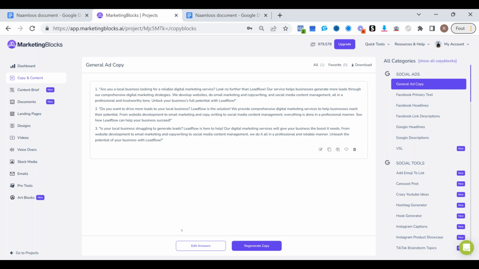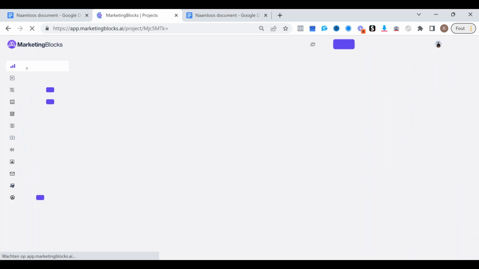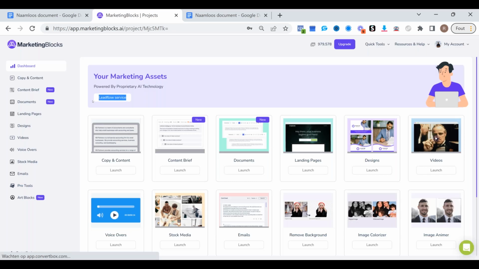Awesome. On the dashboard, we should see the name of the project we are in. Yeah, you can see that on the dashboard as well, indeed. So if you go back, right here, you see lead flow service. That's the name of the project, indeed, right?